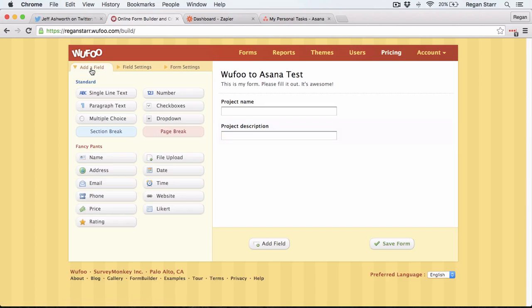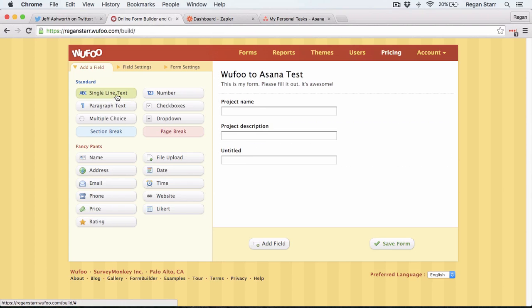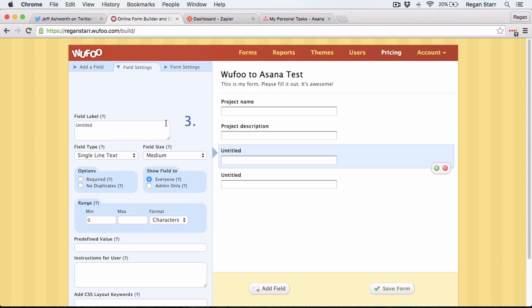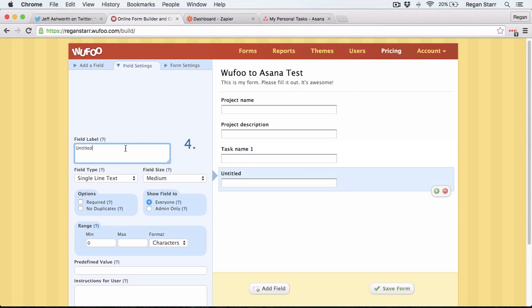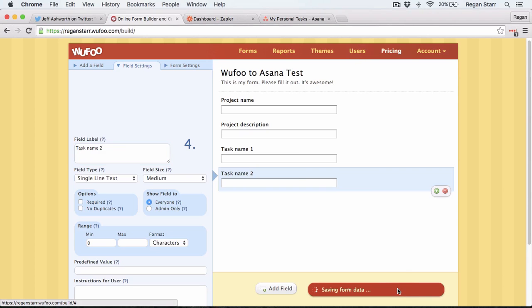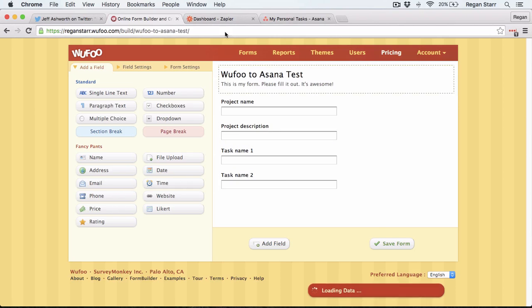And now we also want to add some tasks to that project. Jeff was talking about multiple tasks, so let's create two fields there. We'll say this is task name 1 and this will be task name 2. All right, that's good enough for now. Let's save that form and continue editing it just in case we want to change some things.